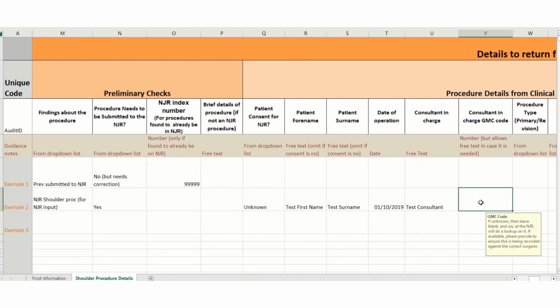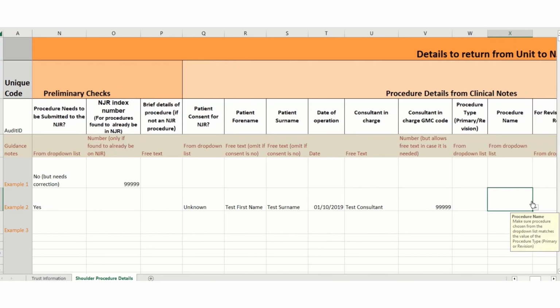And if you have his GMC code, that is very helpful for us, especially in the case of there being more than one consultant with the same name. With the procedure type, we just want to know here, is it a primary or a revision? S1 links up to the form you'll be using, so that's just a reminder. If we say, for example, that it's a primary, then you have your choices of these primary procedures here.